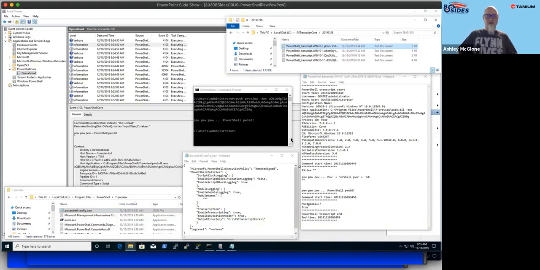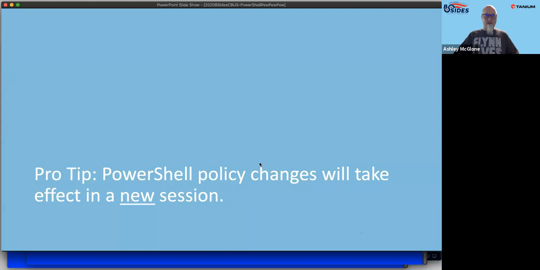It's all there. This is PowerShell Core, but the same thing applies to Windows PowerShell. Same logs you're going to look for, except the location in the registry, or the event viewer, is going to be slightly different. We'll take a look at that.